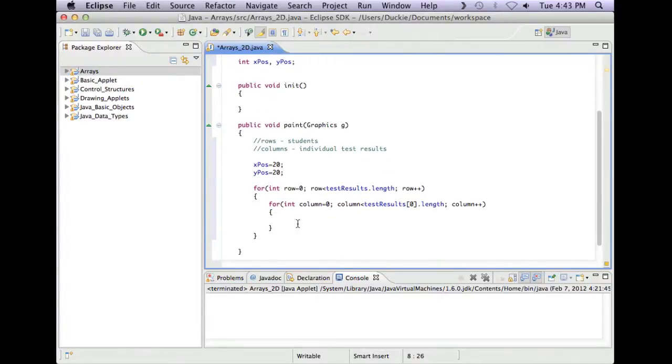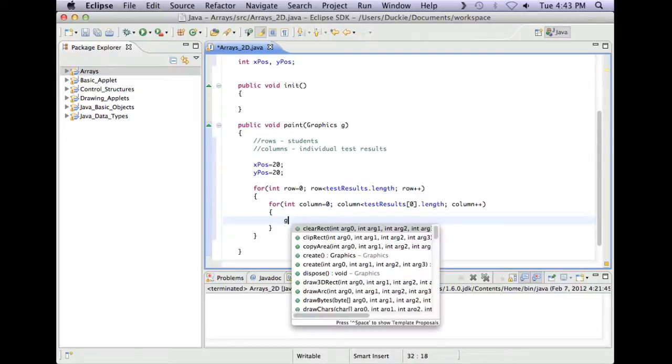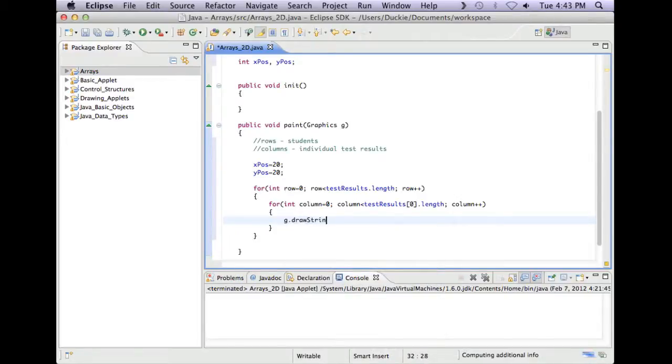Okay, so what we're going to do is put in a drawString there that's going to allow us to print out the results. Because it's an integer, we have to give it a dummy string first. Then we're going to print out testResults. Now, as we saw with the original arrays, you need to then specify which result you want to print out. And we put that in the square brackets.